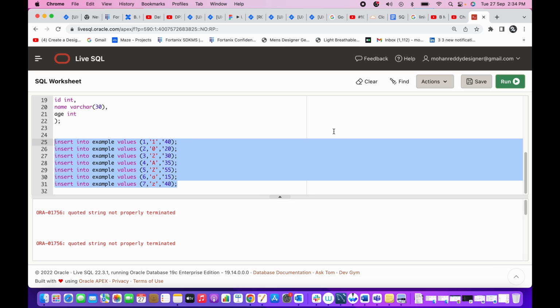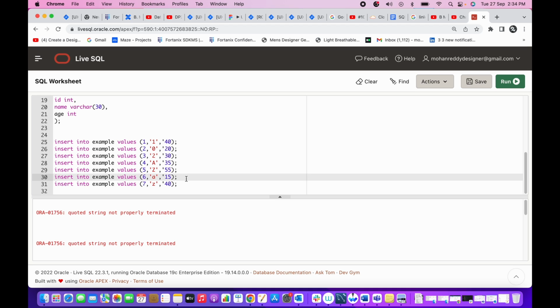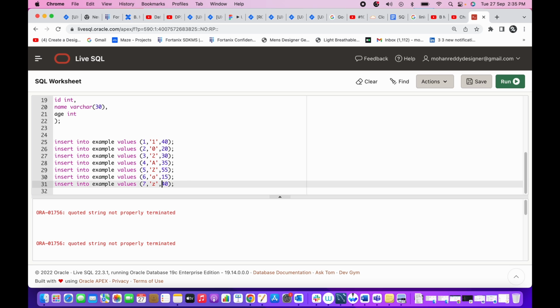Code string is properly not terminated. Where? Some problem is there. Where? Here, okay, here is a mistake, and everywhere we have done a mistake. So while inserting the data or writing a query, make sure that you don't make any mistakes like this, so that your query will execute.